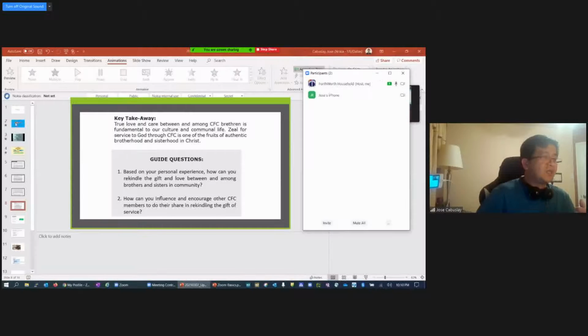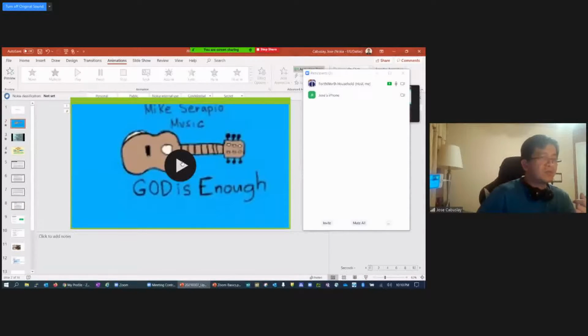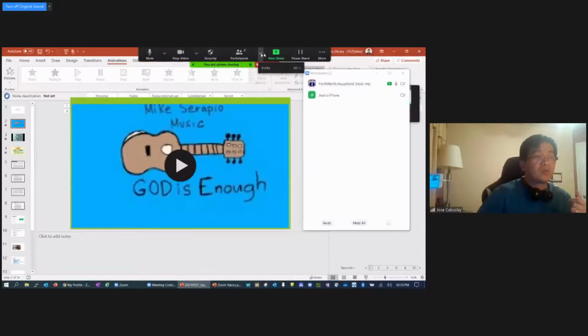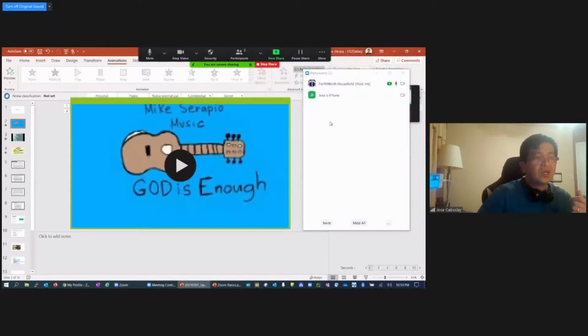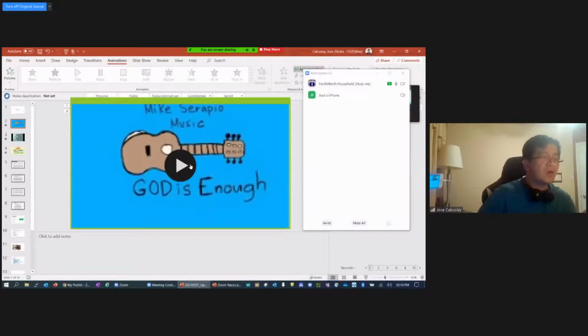Oh, another thing is if you are playing music, for example, if you're sharing music, there's an option here in the sharing. If you just scroll your mouse on the top and click on more, there's an option here that will say share sound. So if you click share sound, what it does is when you play a video coming from your laptop, it will be shared to your audience.